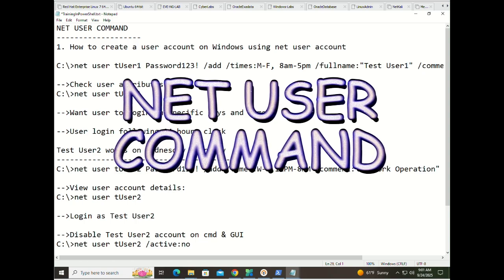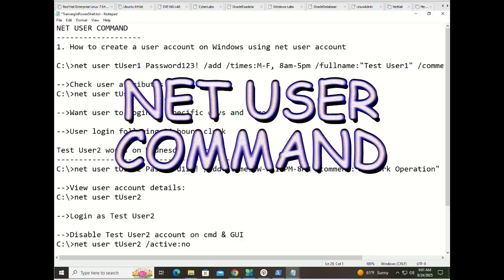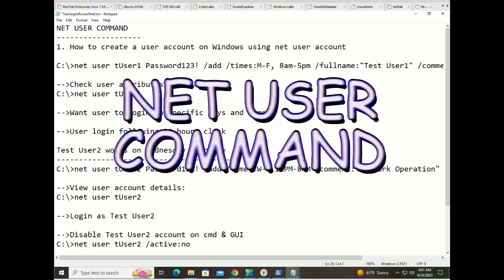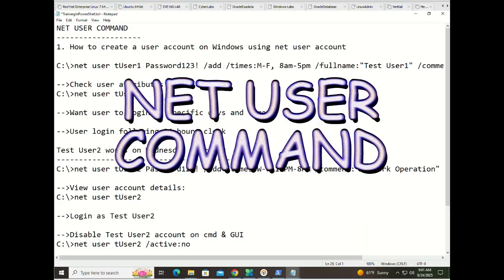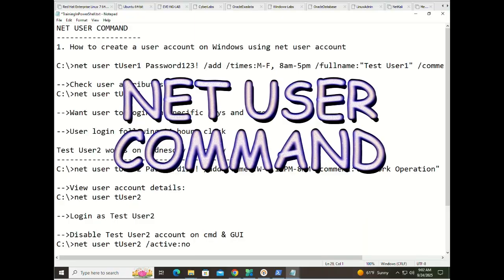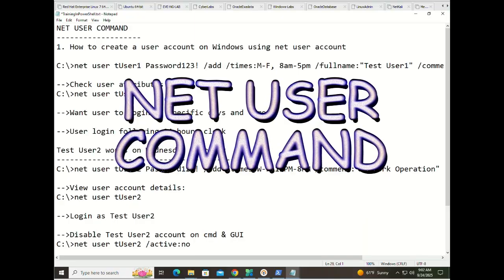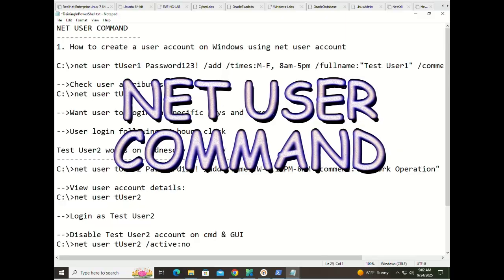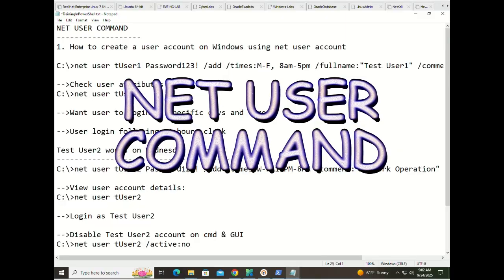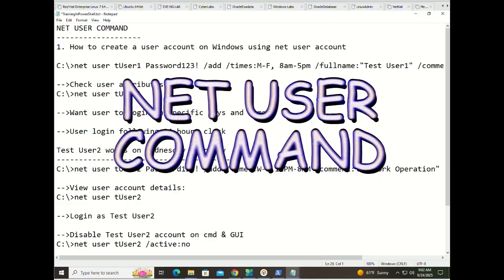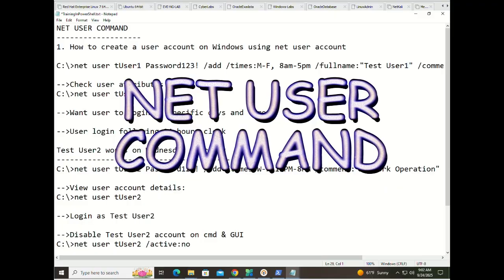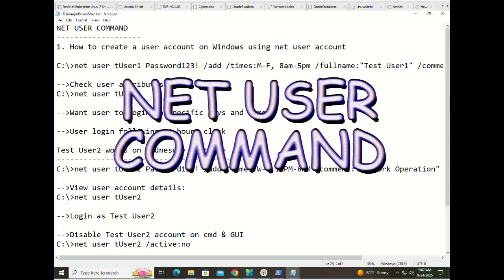Today I am going to be working on the net user command. This will be done on the command line, and in some instances we are going to see the graphical user interface on how to create an account on Windows.